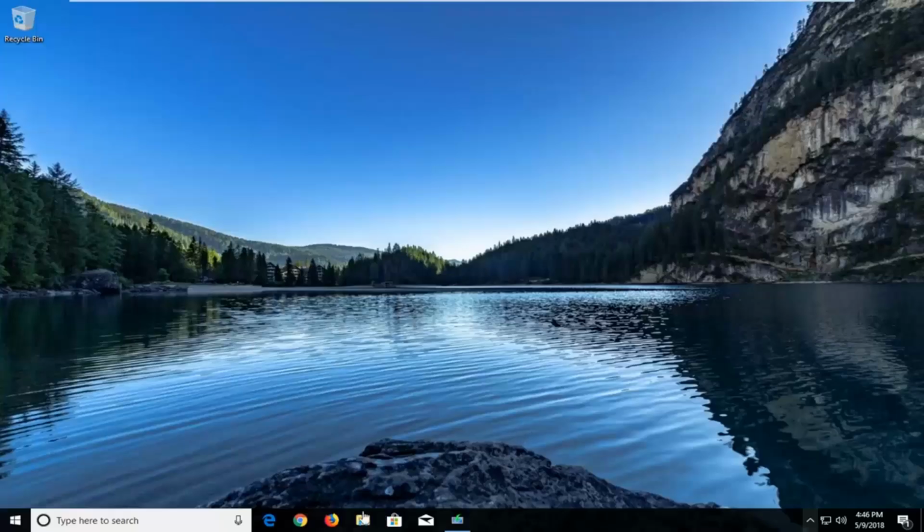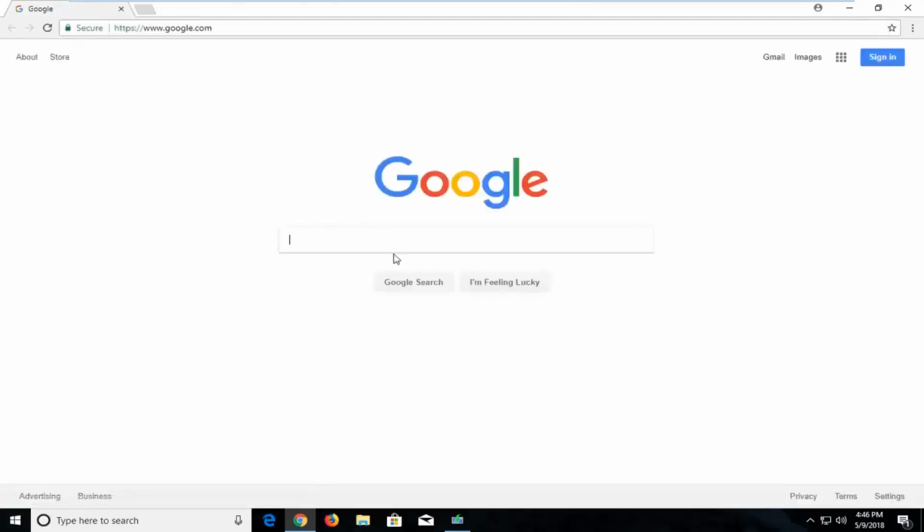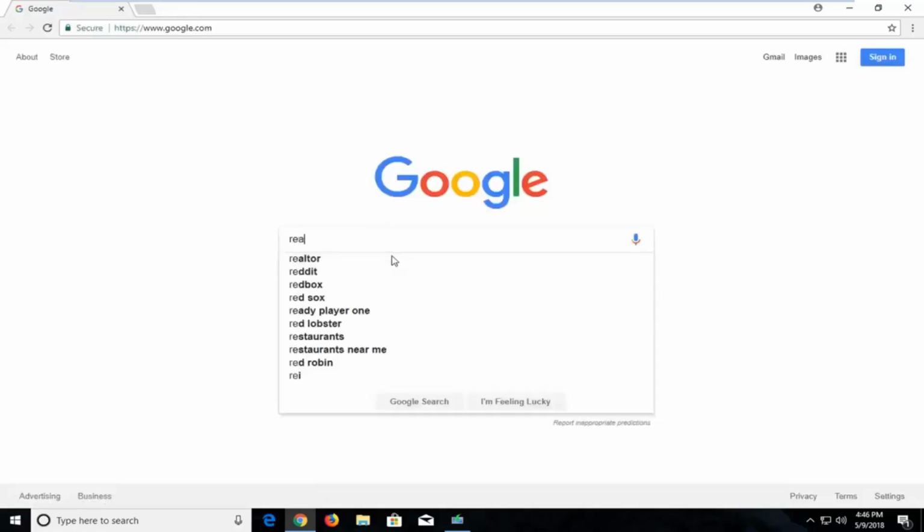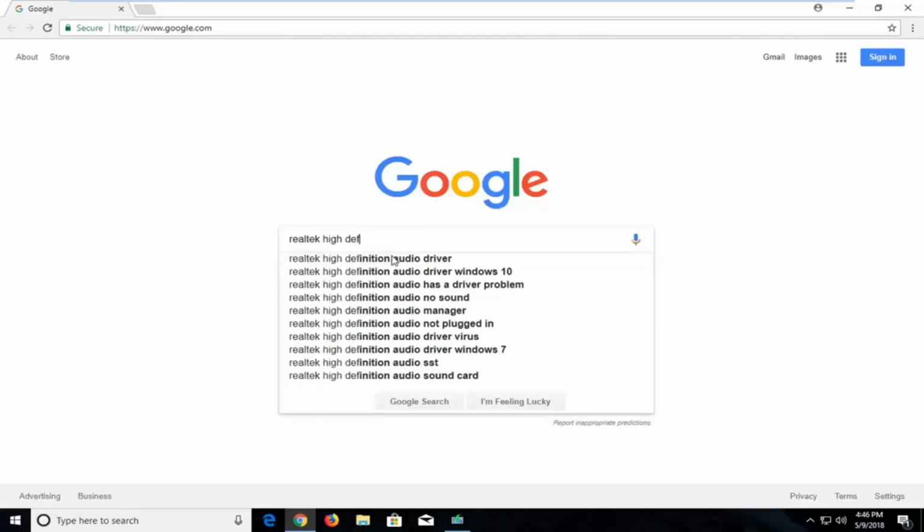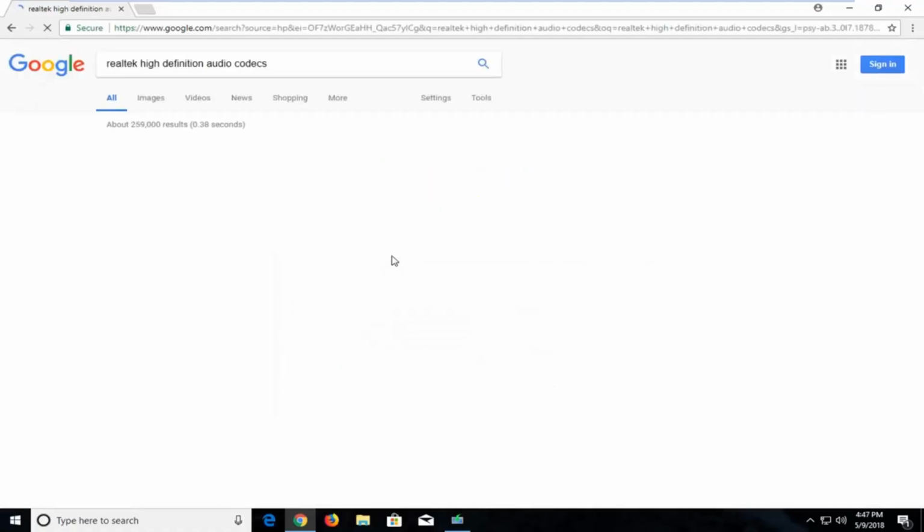We're going to start by opening up a web browser. It doesn't matter which one. I'm going to open up Google Chrome for this tutorial. Once you open up Google Chrome, you want to navigate over to google.com. It's usually a good starting point for most of these web-based tutorials. Now on Google, you want to type in Realtek, T-E-K, and then type in high definition audio codecs, and then just hit enter.